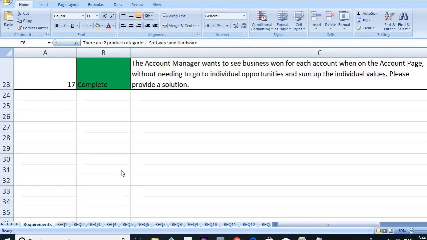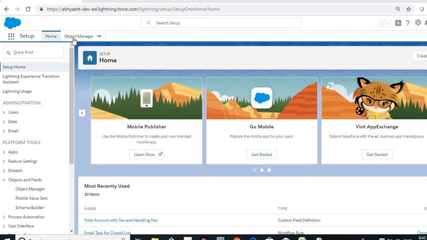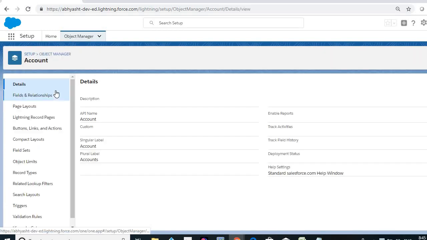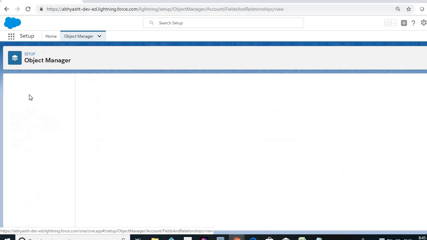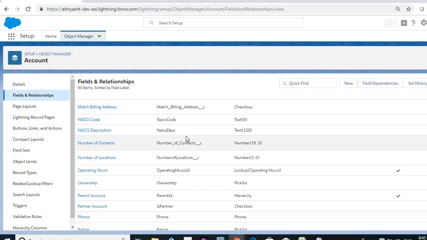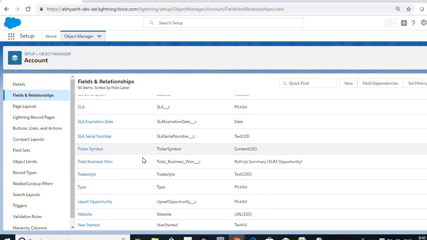Okay, so for the last requirement, it says the account manager wants to see total business for each account when on the account page, without needing to go to the individual opportunities and sum up the individual values. Please provide a solution. Okay, to do this, go into the object manager, go into accounts, and fields and relationships. Now I've created a new custom field called Total Business One. It's a roll-up summary field.